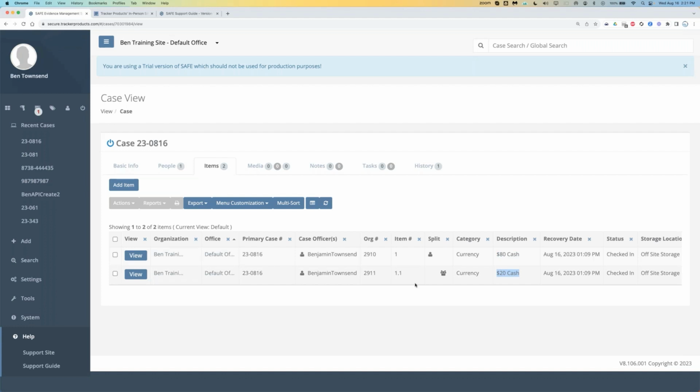So that would be the same way with drugs. If you're splitting a drug and you're saying, hey, I'm pulling 3 grams of this substance out of a 10-gram parent, it will automatically allow you to recalculate that so that you don't have to go back in and do the parent item again. Okay, so new item is item 1.1.